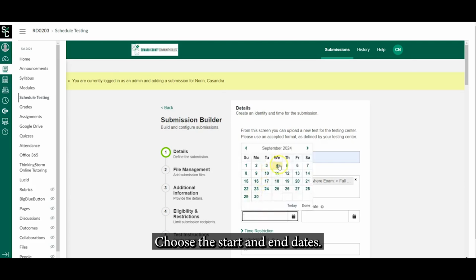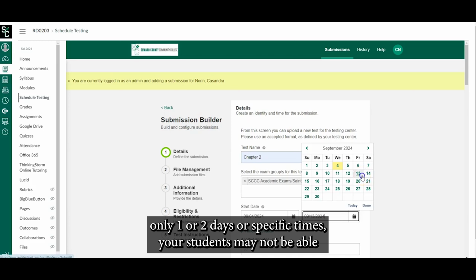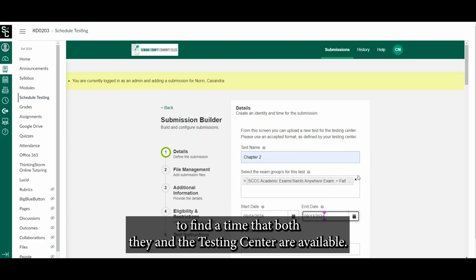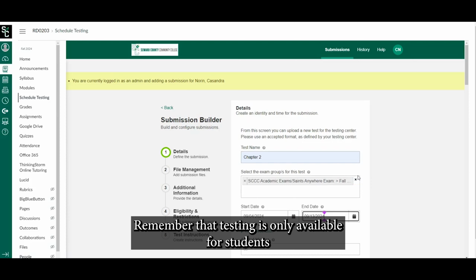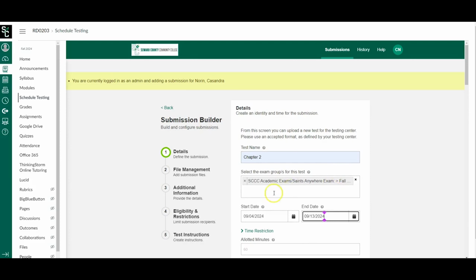Choose the start and end dates. You can also specify times, but keep in mind that if you choose only 1 or 2 days or specific times, your students may not be able to find a time that both they and the testing center are available. Remember that testing is only available for students with an appointment, and during busy times of the year, the testing center will be fully booked.